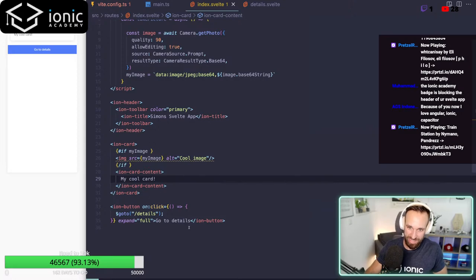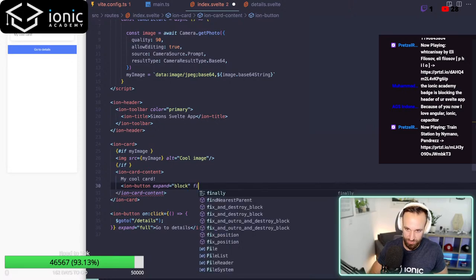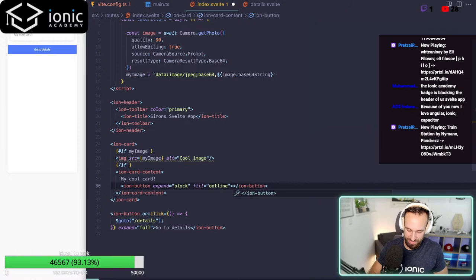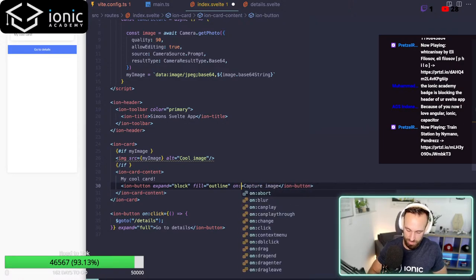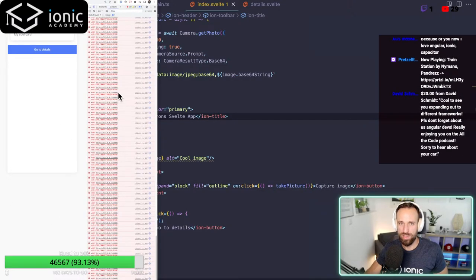I'm gonna add a button now. Ion button. Let's do expand block and fill outline, just to try everything possible. Capture image, and then we're gonna see on click. We're gonna call our function. What's it called? Take picture. Okay, I actually don't know why this is not reloading.